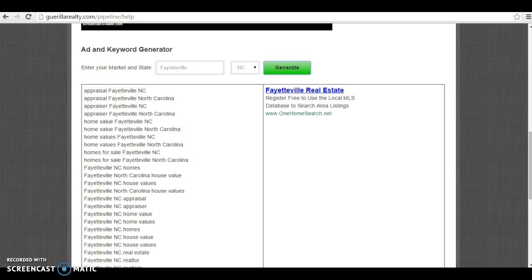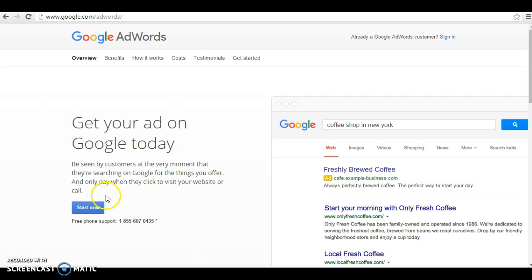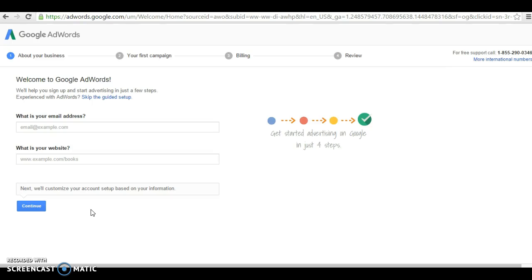The second tab that you should open up at the same time is adwords.google.com. Again, adwords.google.com. And when you're there, it should look something like this. Now, once you're on this page, we're going to go ahead and click the blue Start Now button. Now, this is the first step in setting it up.